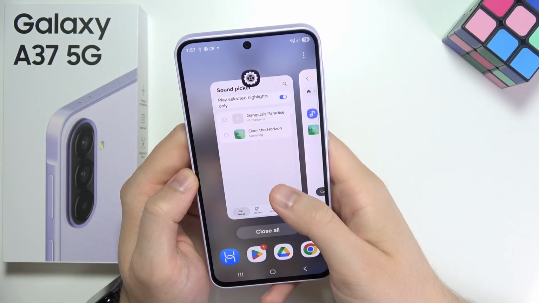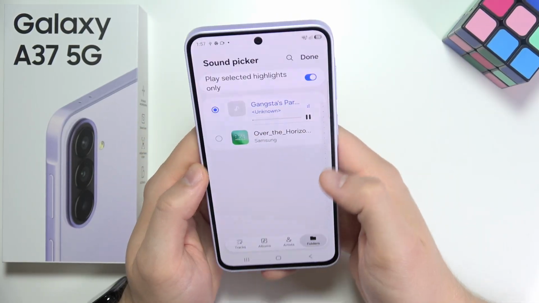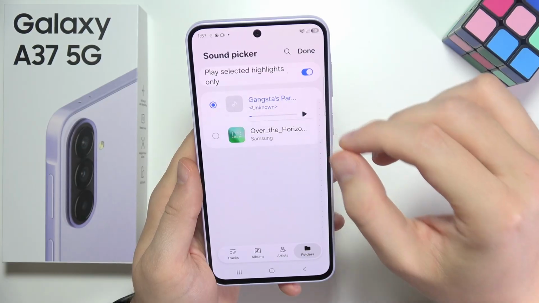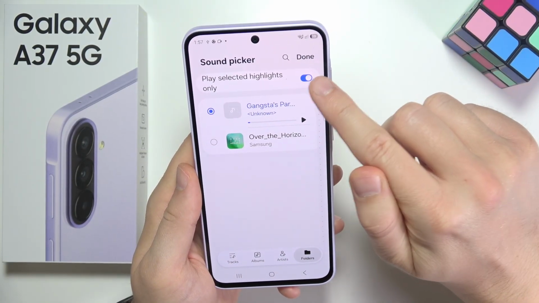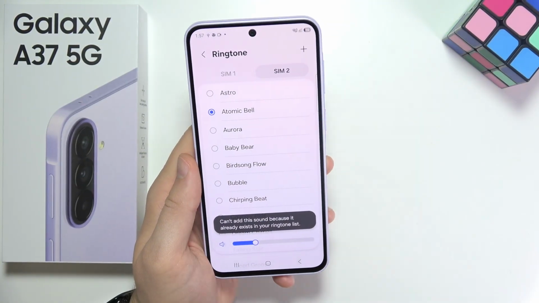Now, when you go into your folders, for example, you can find everything that is selected. You can mark it. And if you want to start your ringtone to play from beginning, you will have to unselect this one. Don't play selected highlights and click done.